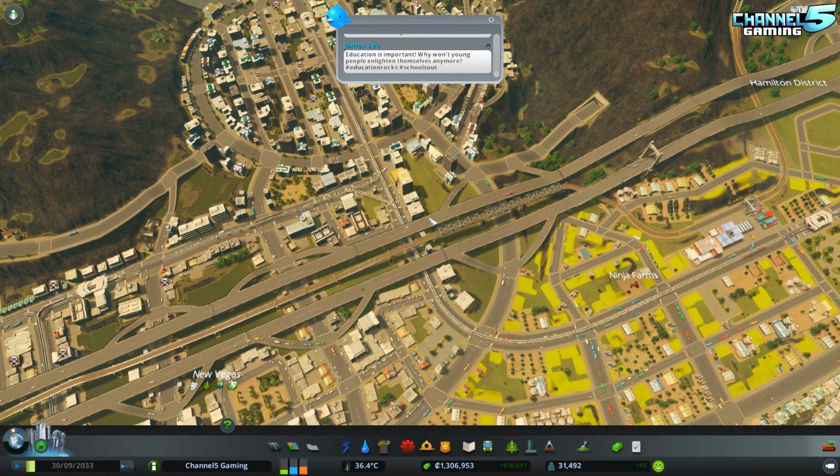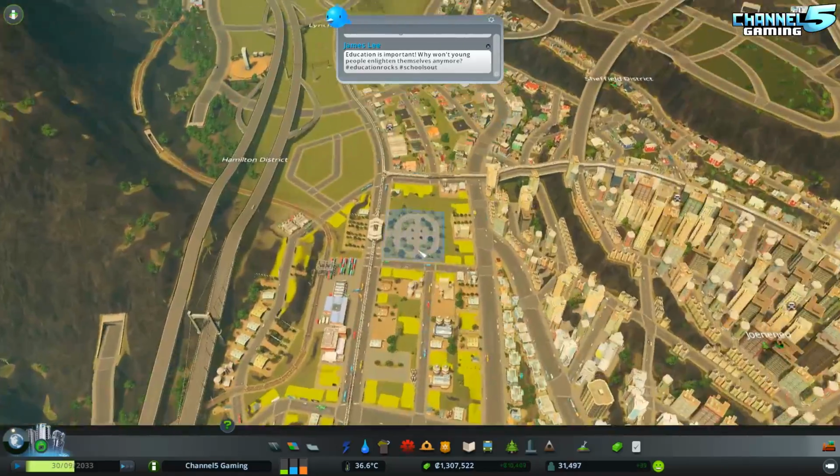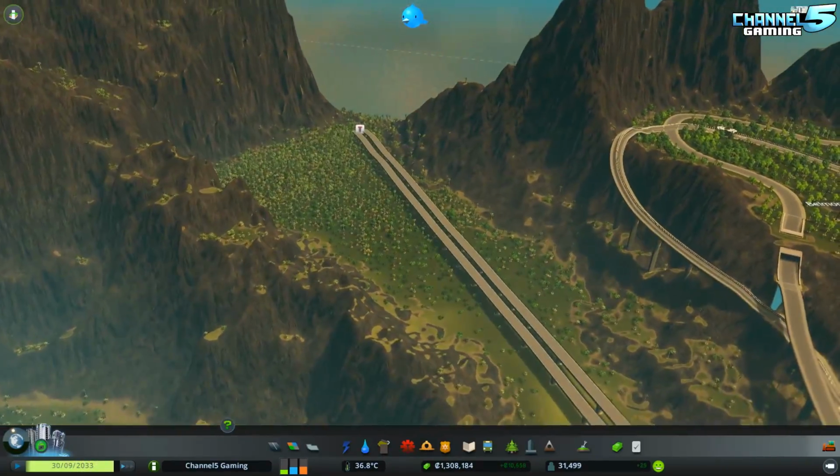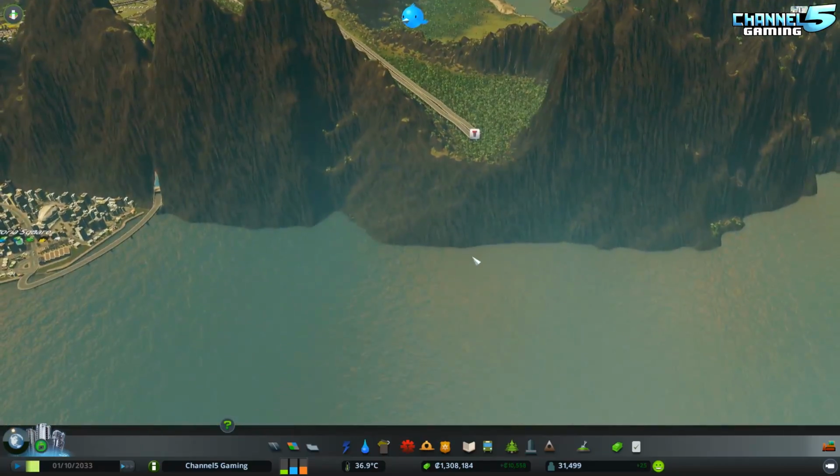JBG says, putting an airport between high mountains is always a good idea. Yes, smiley face. I can see your point.